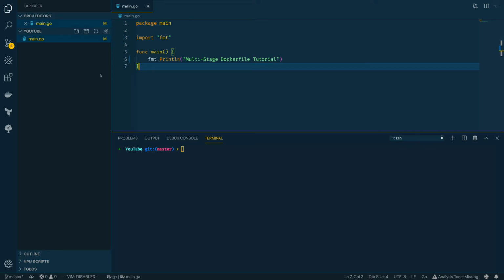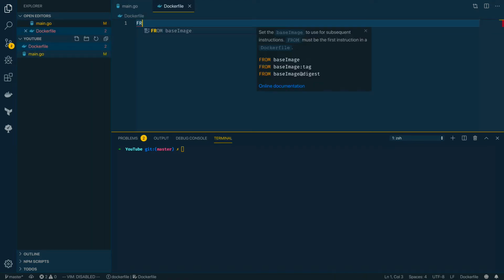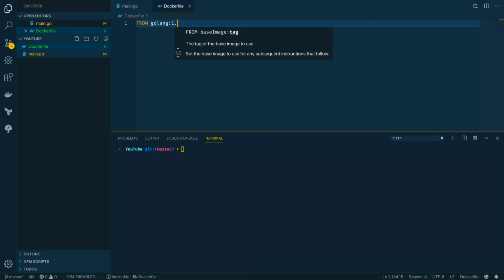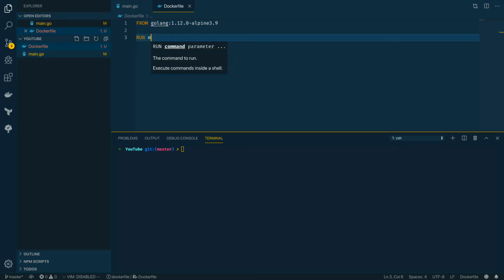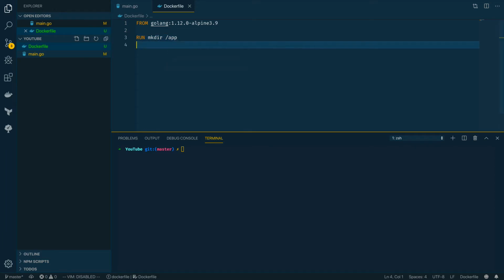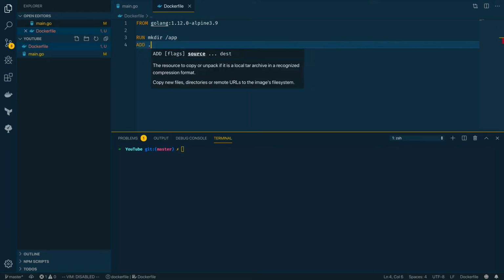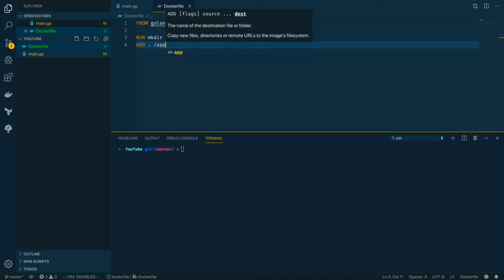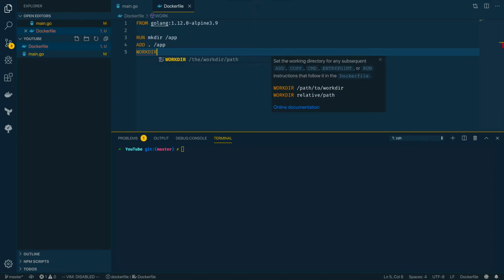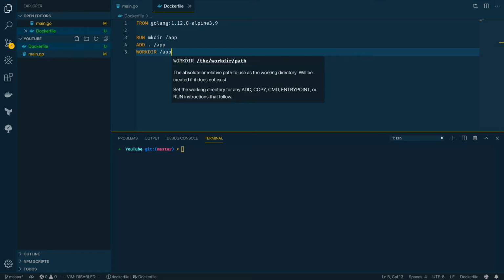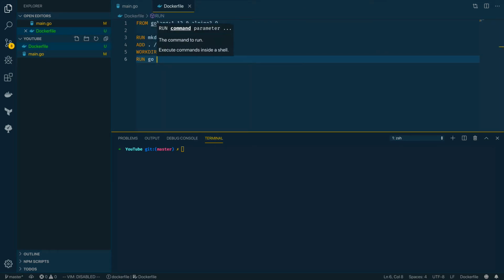So let's jump into Visual Studio Code and create a simple Dockerfile for this incredibly simple Go application. I'm just going to call this Dockerfile, like so. And I'm going to do FROM golang 1.12.0, and I'm going to use one of the Alpine images, so Alpine 3.9. I'm then going to do RUN mkdir /app. I'm going to ADD the current content of my directory to this app directory. I'm then going to specify my current working directory as this new app directory. And I'm going to both run and build my Go application.